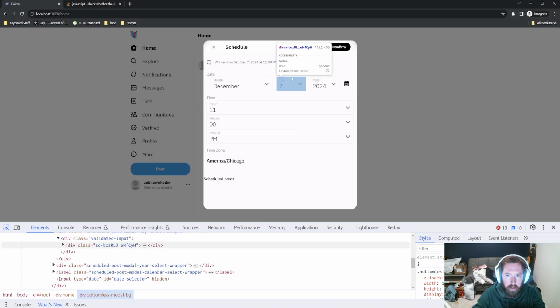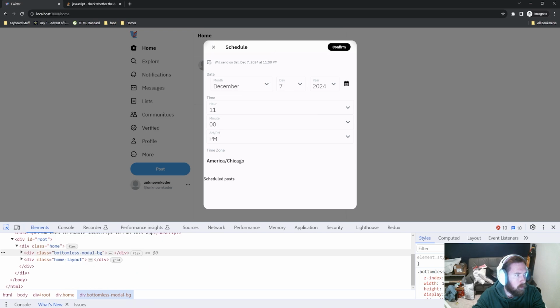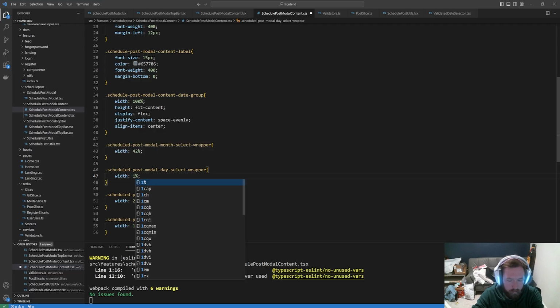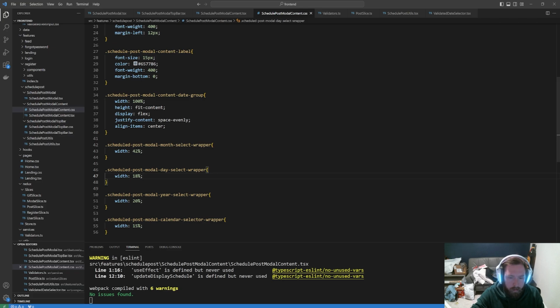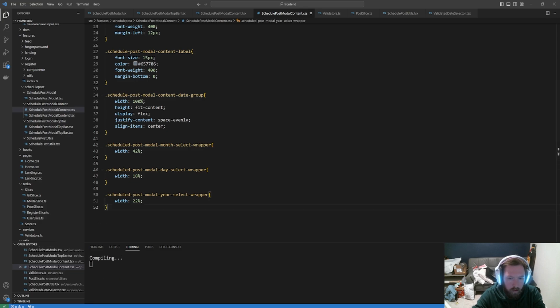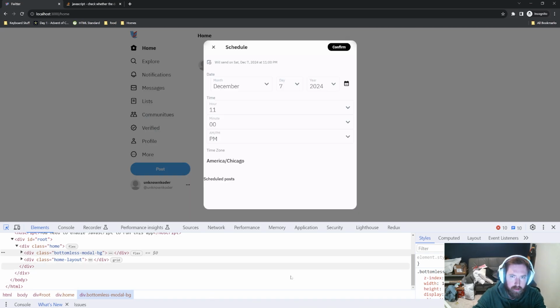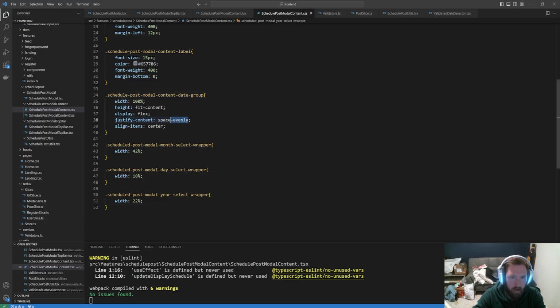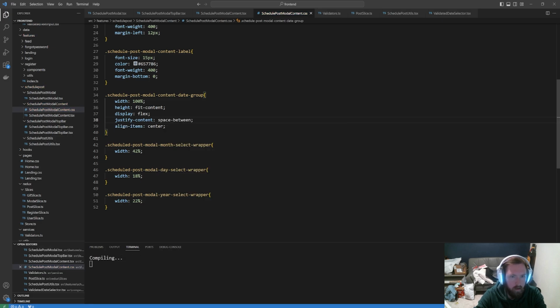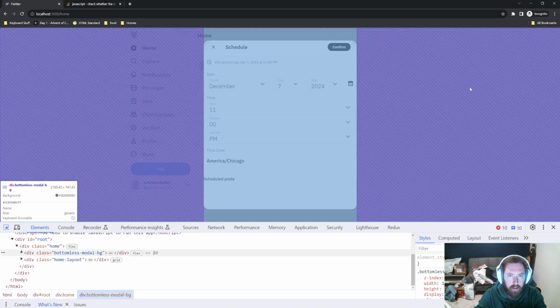So now day is 115. Let's go like 18%. This is probably good, I would imagine. So we can increase year to maybe like 22. We might not even need this part. This one might just be fine. It might just even it out. That doesn't look bad. We might want to space, instead of space evenly, let's go ahead and space between is what we want. Let's try space between. That might look better. The only problem now is, yeah, that gets pushed.